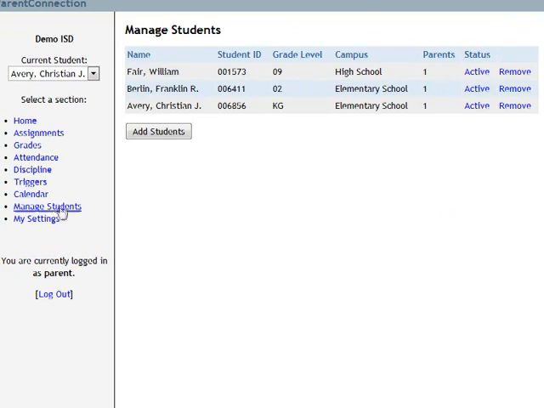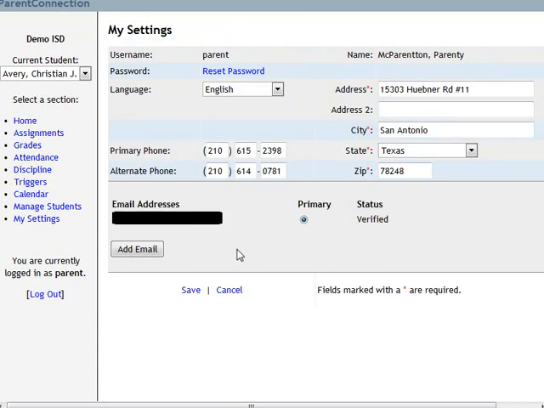I can manage my students here. I can remove students, add new students, take a look at some basic student data. And finally, I can look at my settings here. And by looking at my settings, I can take a look at a glance and modify my demographic data, modify my email data, etc.